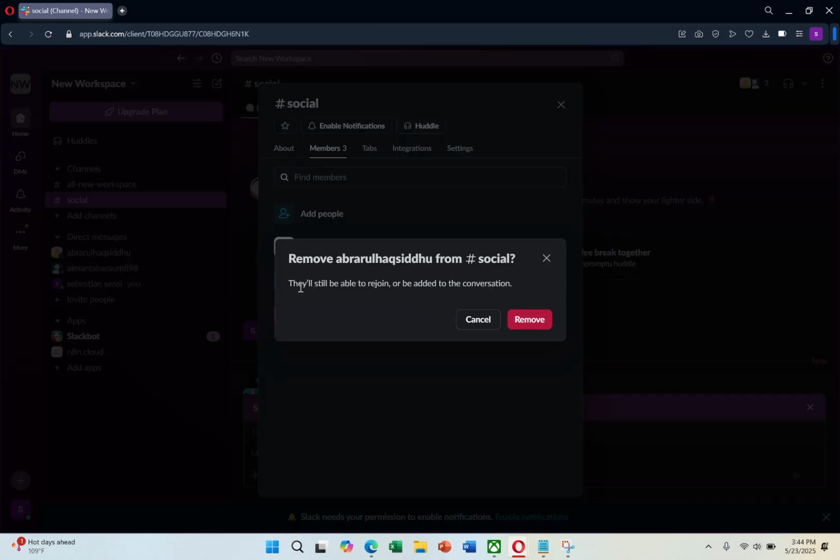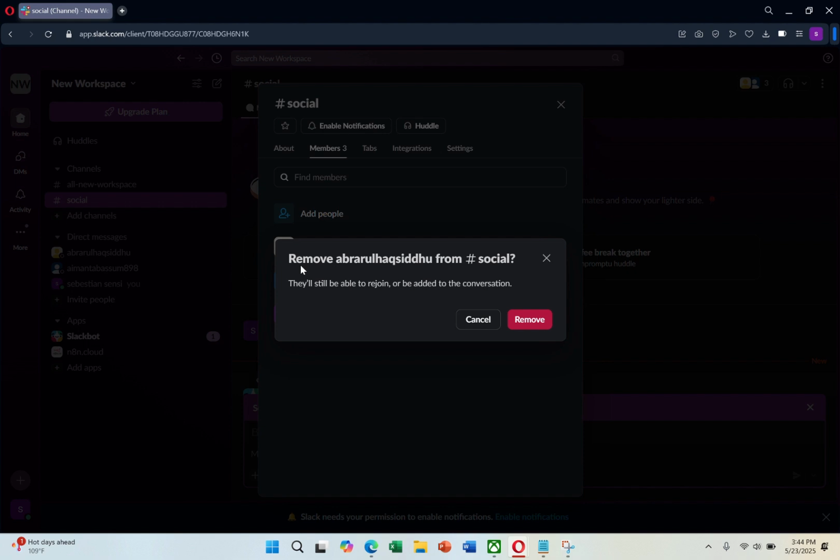A confirmation window will pop up asking if you're sure you want to remove them. It's important to note that even after someone is removed, they might still be able to rejoin or be added back into the conversation depending on the channel settings.